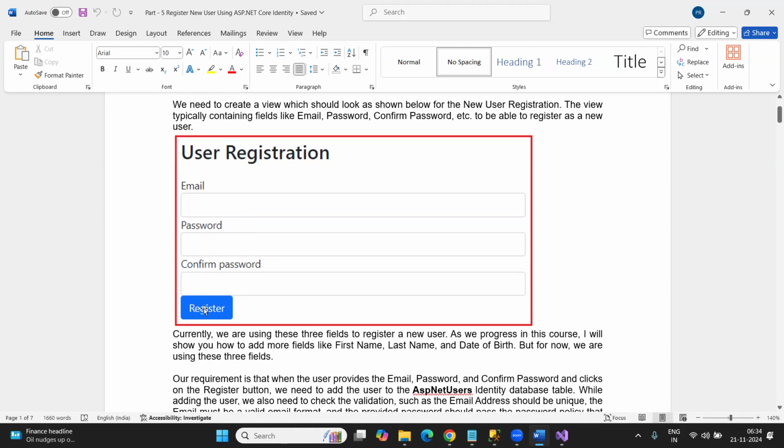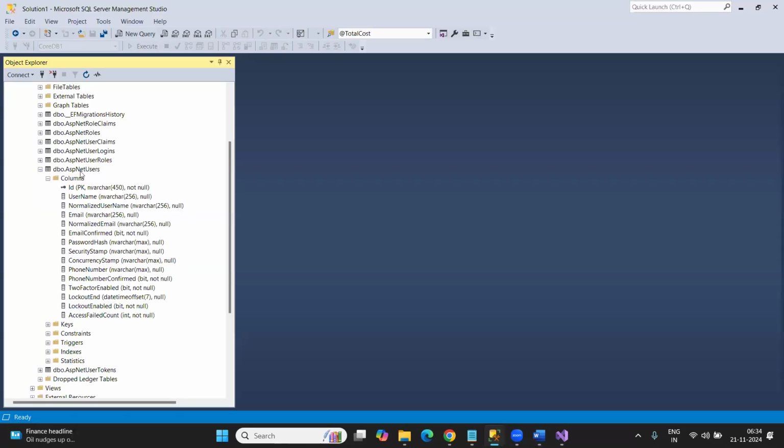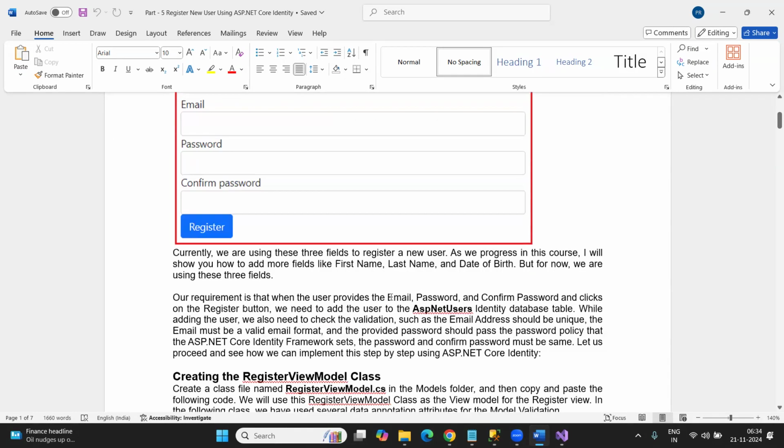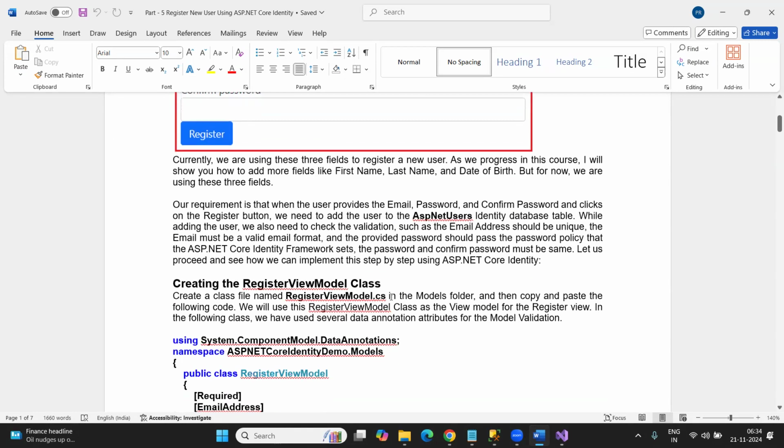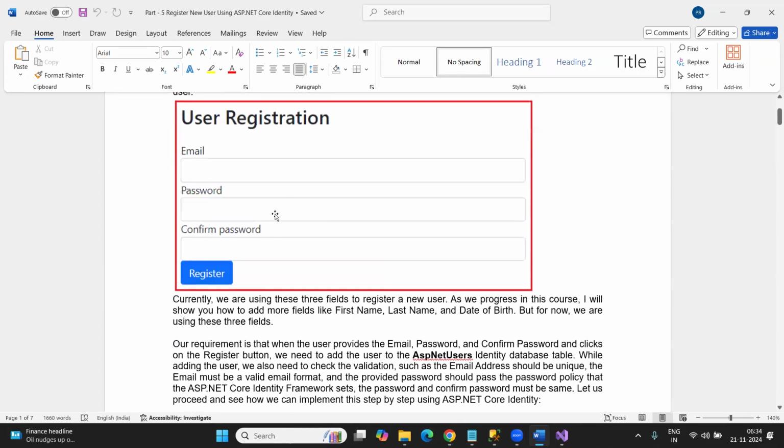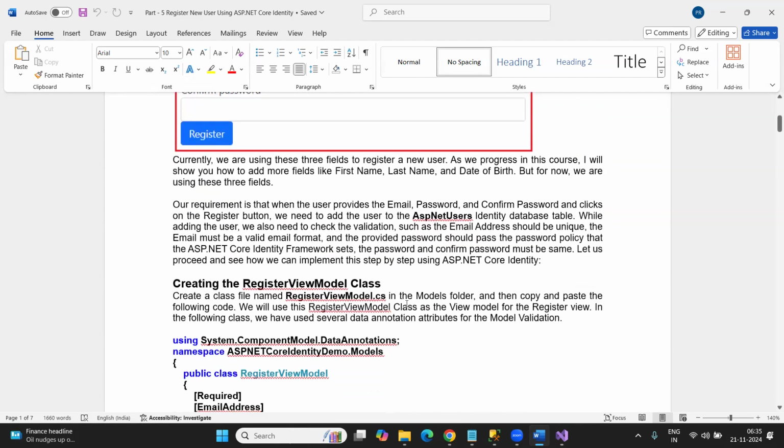Once we click on this register button, we need to take this data and store this information in the ASP.NET Users database table. So let us proceed and see how we can do this. First of all, we need a model for this view. We can also call this a register view model. The view model is going to contain the email field, password field, and confirm password field.